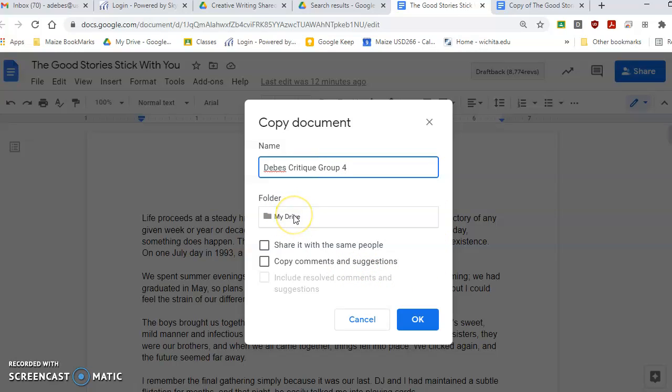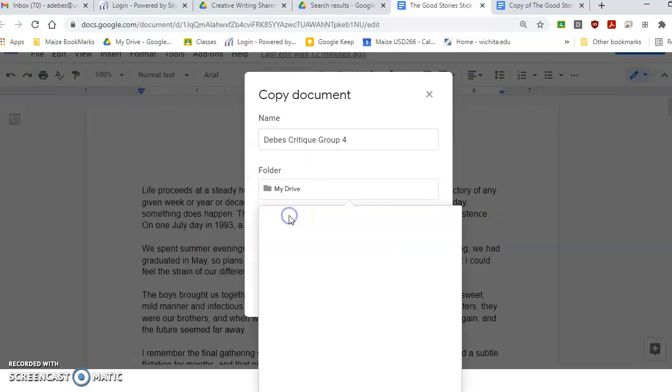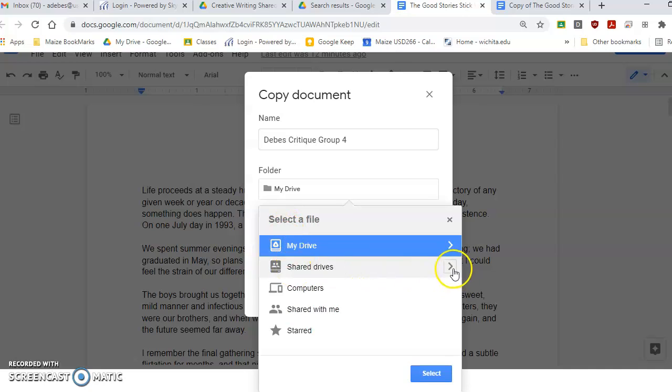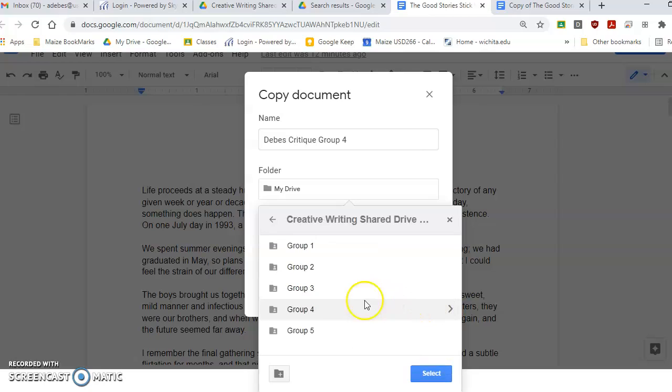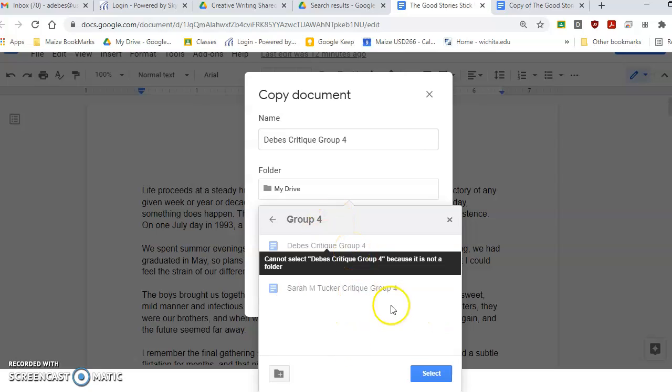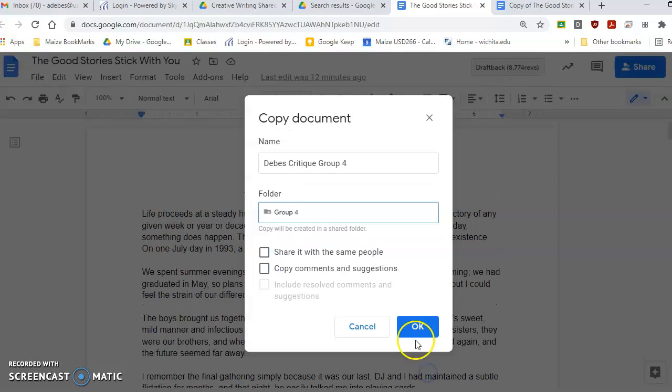Okay, now here I can choose where to save it. I can go to folder, and I can go to shared drive, creative writing shared drive, group 4. I can do it all there. Okay, I already put it in there once, but it's okay.